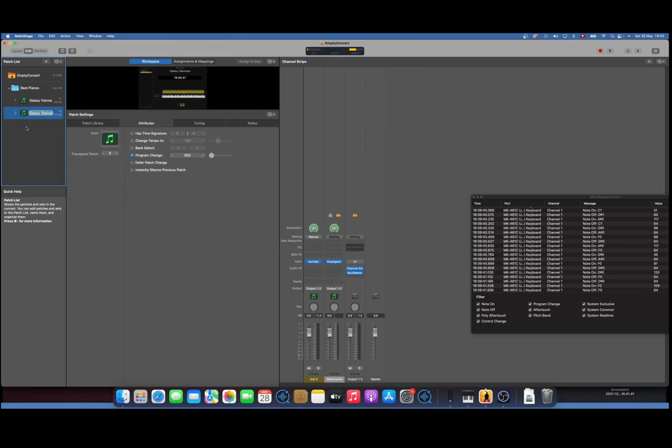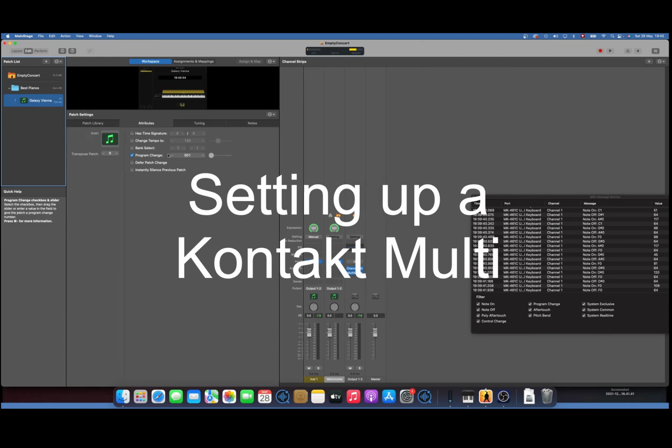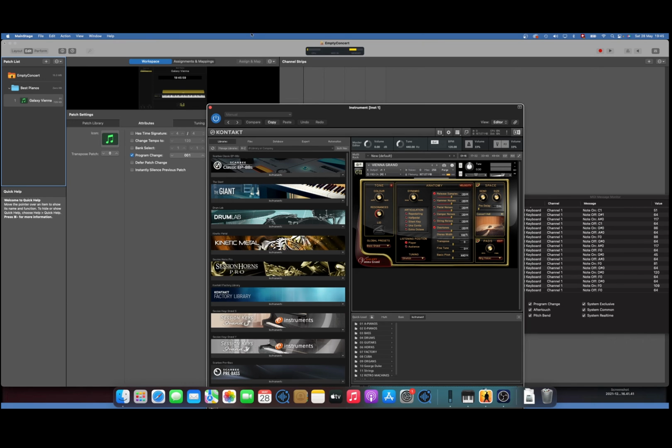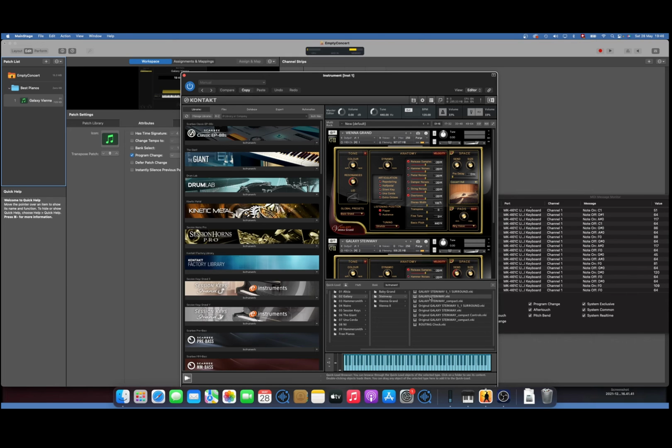I will delete this one here, and now I will go here and load my Kontakt, and now as a second instrument I will load within the same instance of Kontakt my Steinway, right? Simple enough.